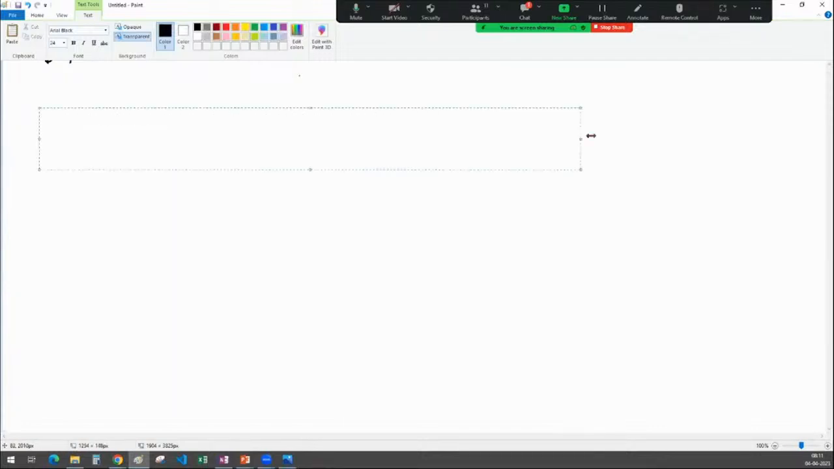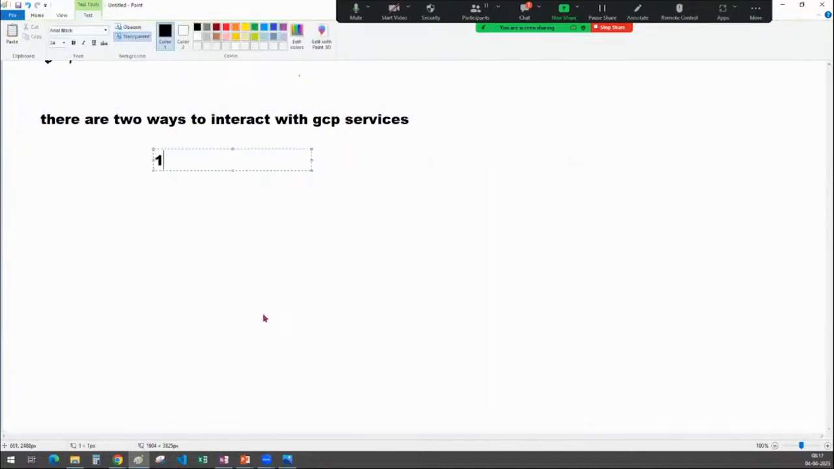I don't know how other people say it, but in my classes, I will tell there are two ways if you want to interact with the GCP services. One is UI, and one more is code. UI is nothing but the console. Code is nothing but Cloud Shell or Cloud SDK.